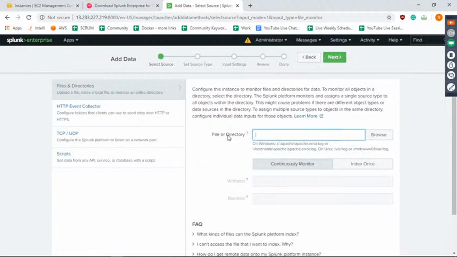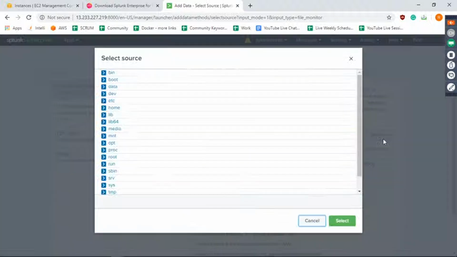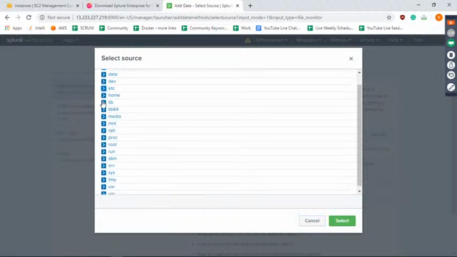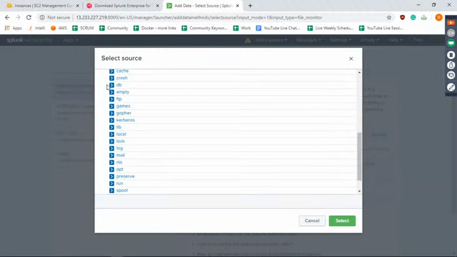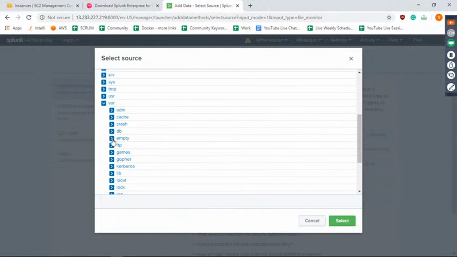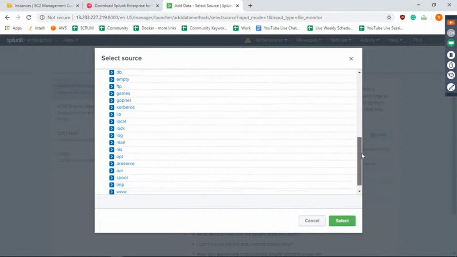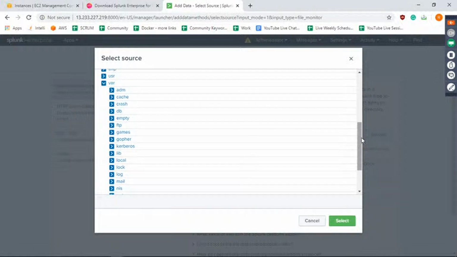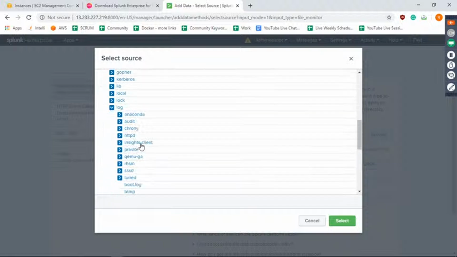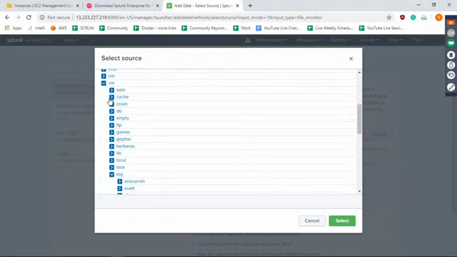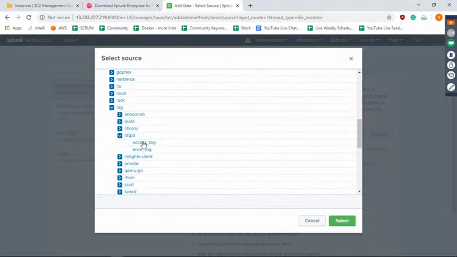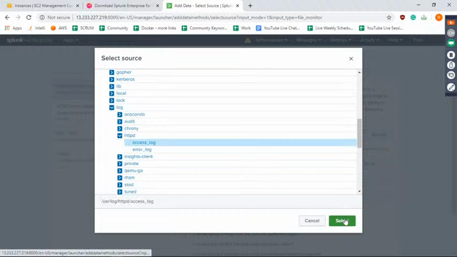Okay, so we have to add our file directory here. I'm going to click on browse, and we are going to go to etc, yeah, so it's here slash, we have var, you have to head to httpd. Okay, it's not giving us the option here. So we have to go to var log and then httpd, and this is the access log. So I'm going to click on access log and then select it.